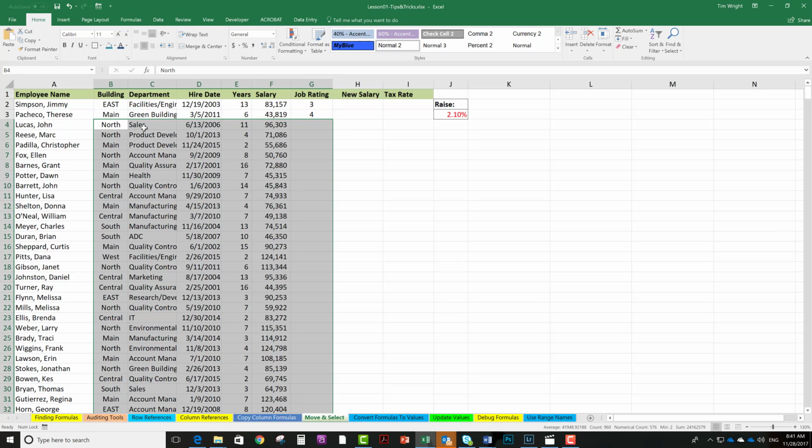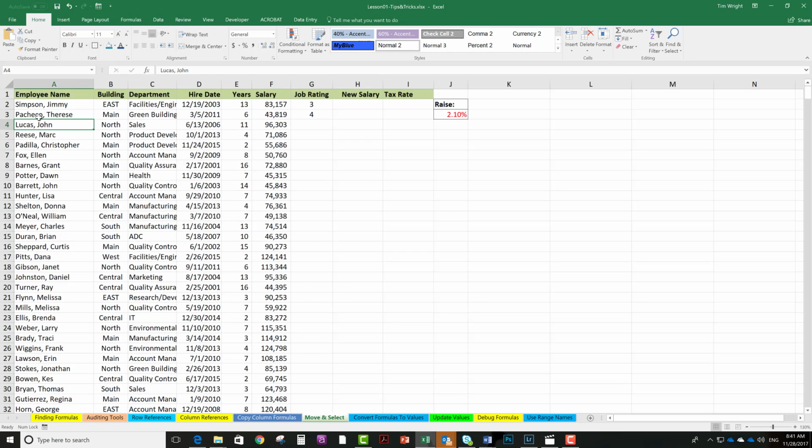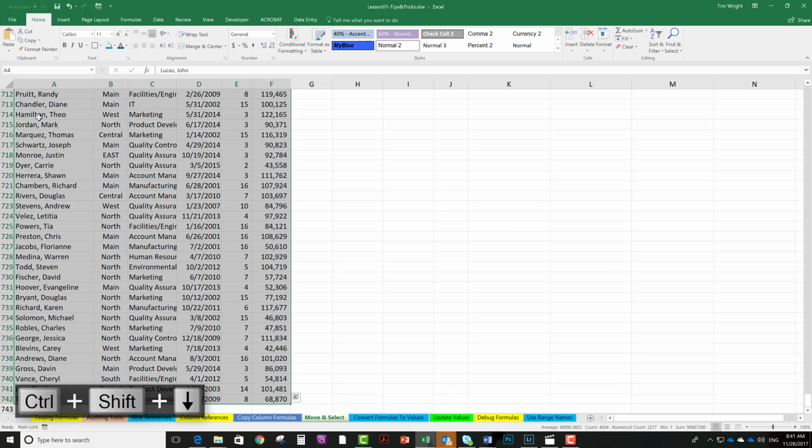Let's make a selection and show you how you can move around in that selection. So I'm going to use my arrow keys to make a selection now that we know how to do that. So I'm going to do Control Shift and do right arrow, and now that selected me all the way over to there. And now I'm going to do Control Shift down, and that took me all the way to the bottom, 742.